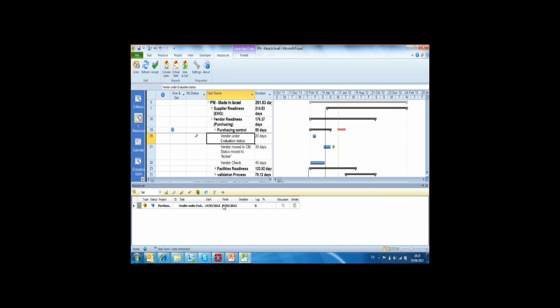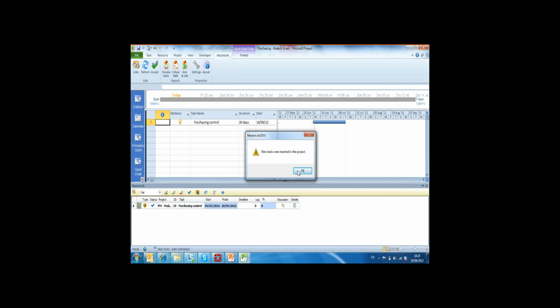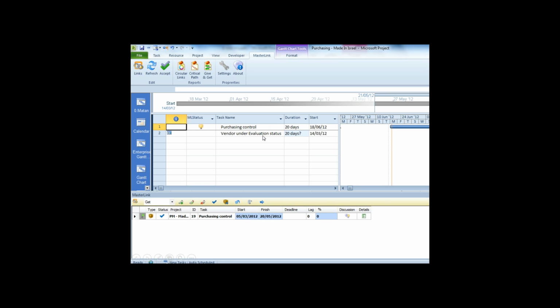Okay. I click on publish, and then I see that I'm connected to this other project file. Now what I want to do is open that linked file. Now I'm going in as the team manager. And it says here that I have new tasks that were assigned to me. Click on OK, and now I see that I was assigned this work package, and I can go ahead and detail the work package out.